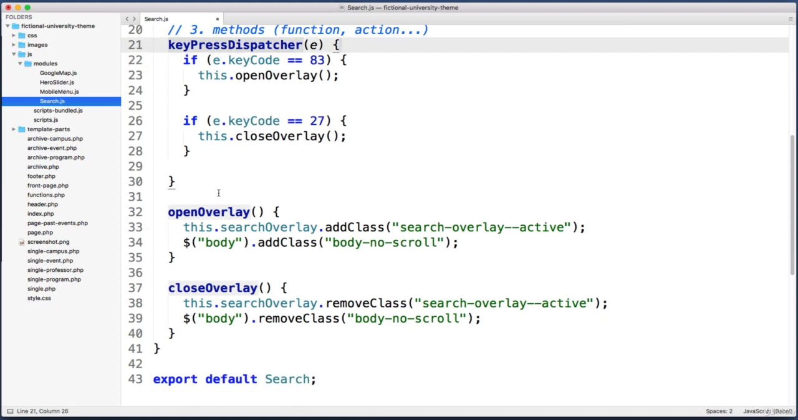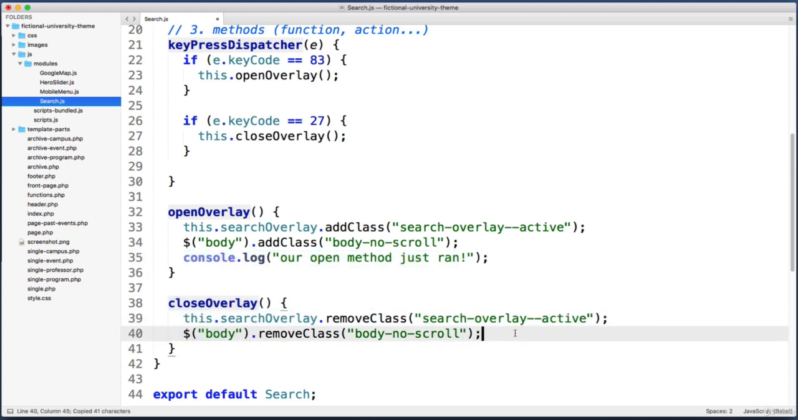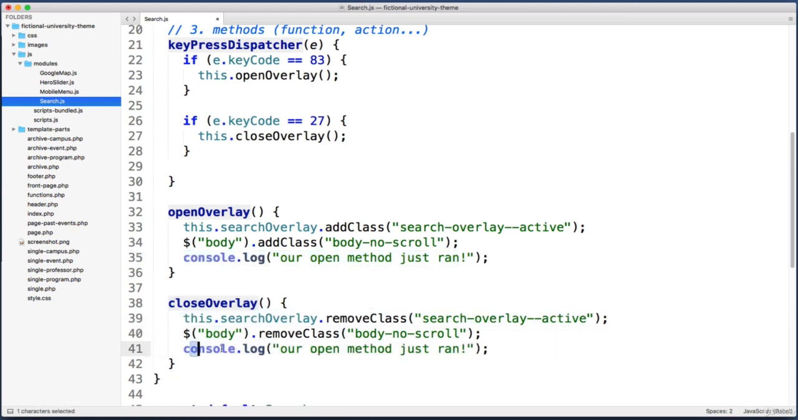And then just as a test, within our open and close methods, why don't we output a message so that we can see each time the method is being run? So within our open overlay method, let's console.log and say our open method just ran. And then we can do the same thing in our close overlay. So at the end of this method, just run console.log and let's say our close method just ran.